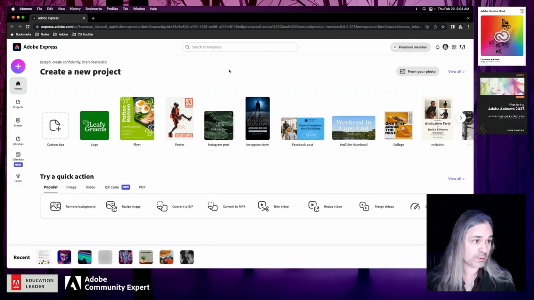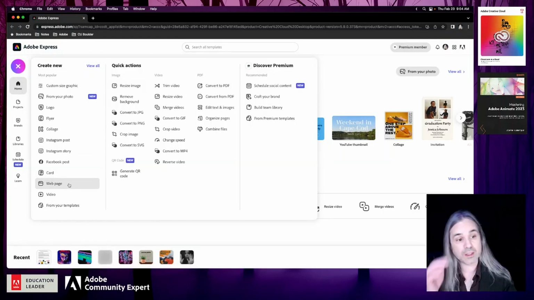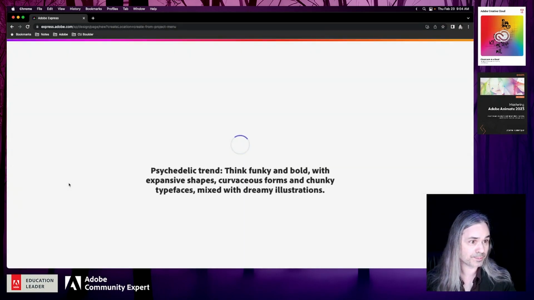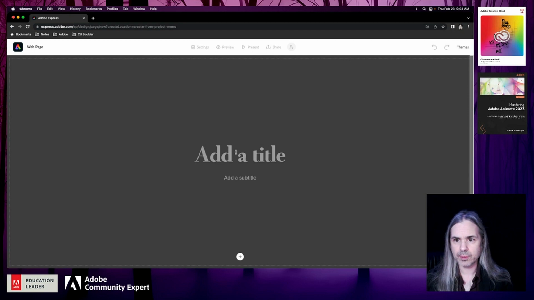So I'm going to use Express for that, and I'm going to create an Express web page. It's probably the easiest way to do it. Inside of Express, let's click that little new project button, and I want to create a web page because it's going to be mostly type. I'm going to have headings, maybe some imagery. We'll see how it works out. But just creating a basic web page here. And I don't know what you would call this.